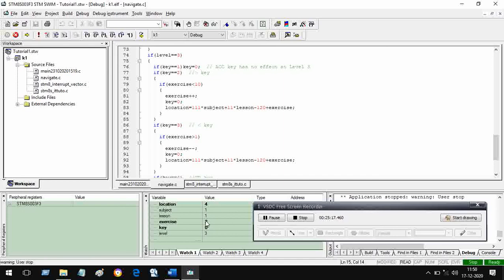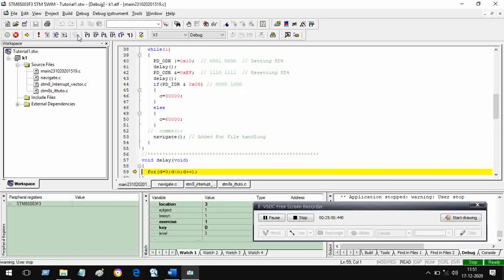If you want to go from exercise 2 to exercise 1, then I will put 3 here. So key 3 means back. So I will do it. 3. What should happen when I do it? Then location will become 3 because exercise has become 1. Okay. And level, etc., nothing will change. Let me run it and stop it to see the effect. Done. So the exercise has moved from 2 to 1, and therefore address has changed from 4 to 3, and nothing else has changed. Subject, lesson, and level have not changed.